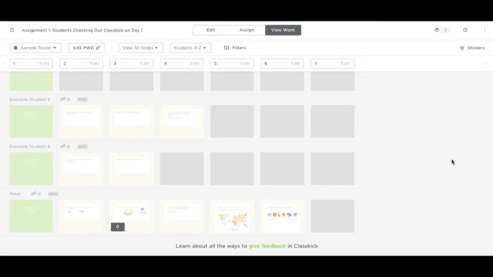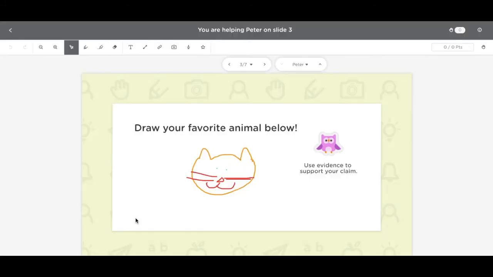I'm already logged into my Classkick class. I am in the View Work section, so I can see where Peter Brady had been working. I can pick one of his slides. He's no longer logged in, so that's why there's not a gray box around what slide he might be currently working on. But up here in my toolbar, I have my microphone icon.